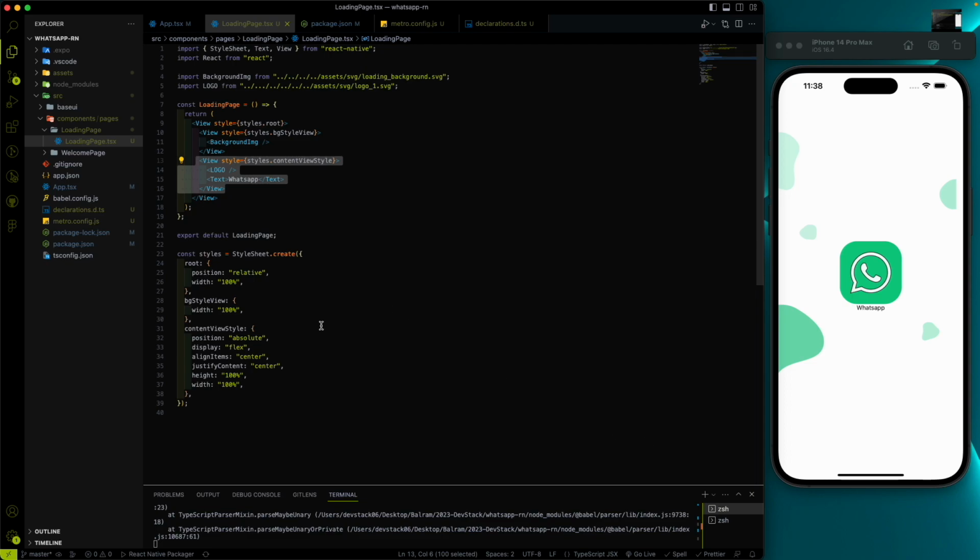When we use flex, flex is a one-direction element. Whatever we put inside this view will work as a flex box. In a flex box, things come either row-wise, like 1 2 3, so it's a single row and we have 3 columns.